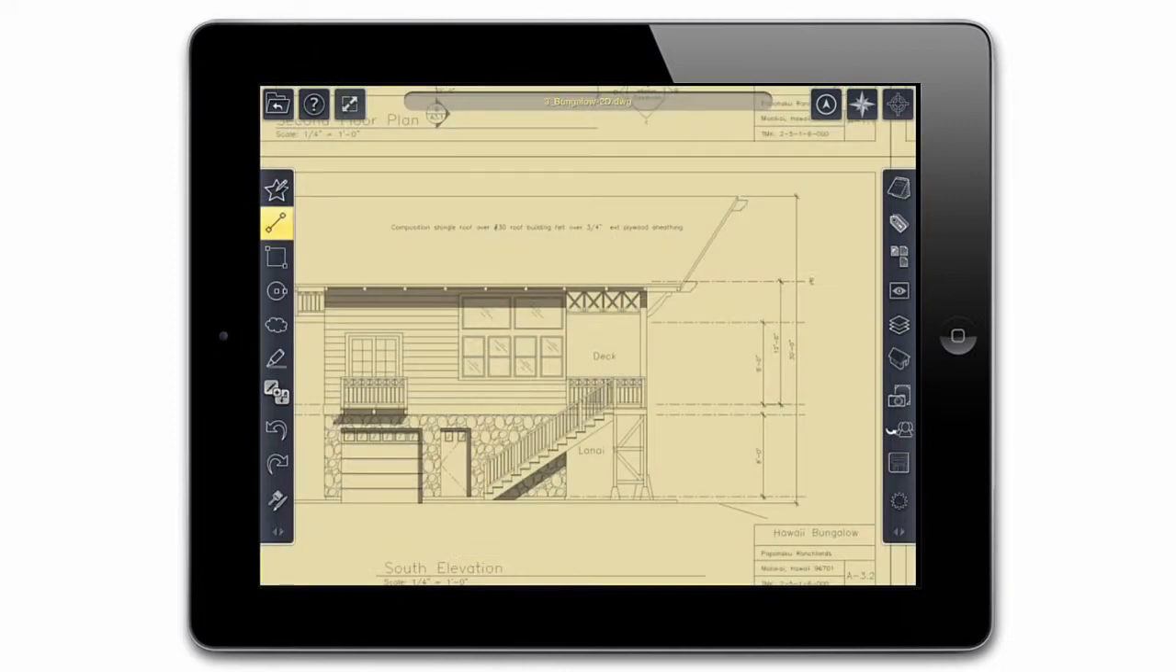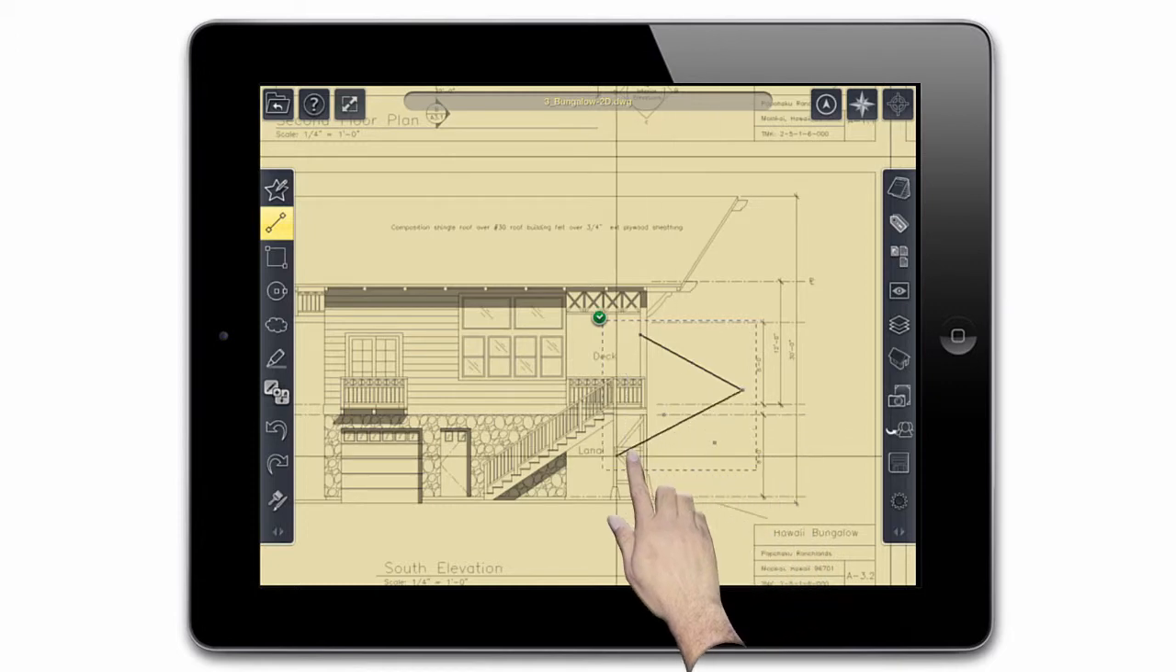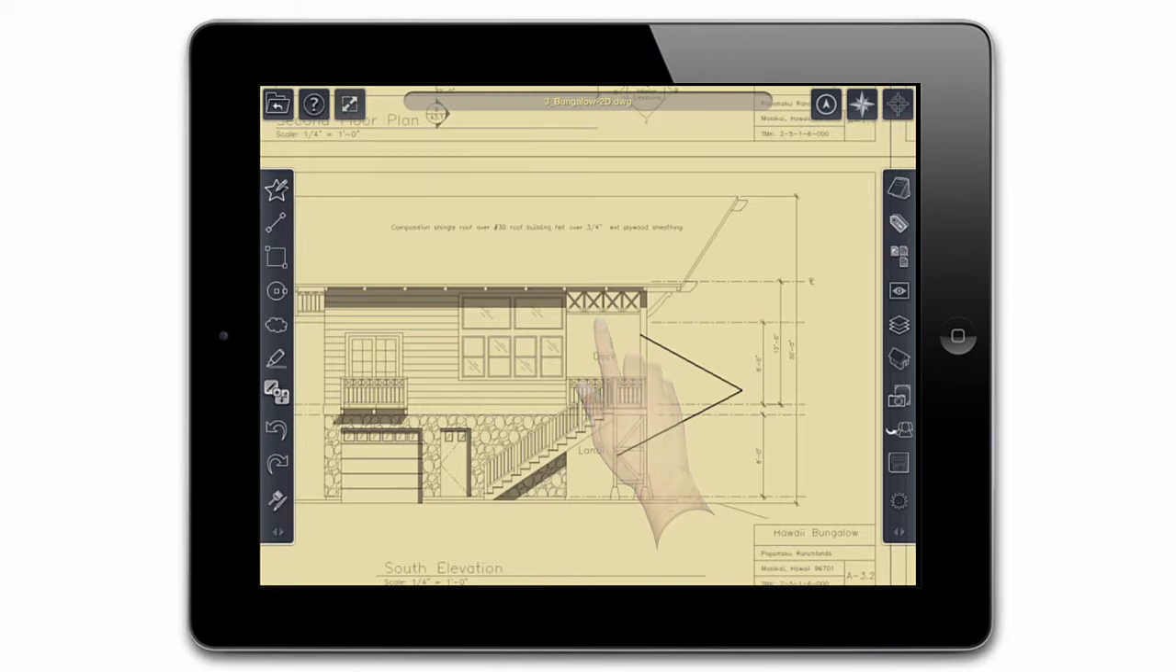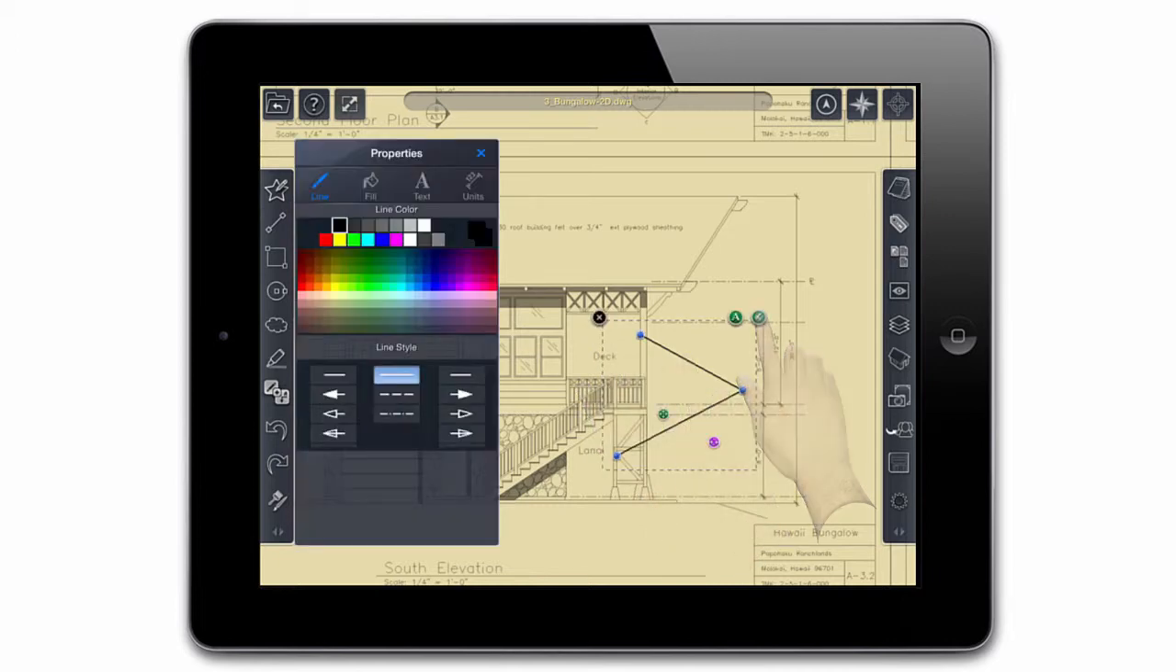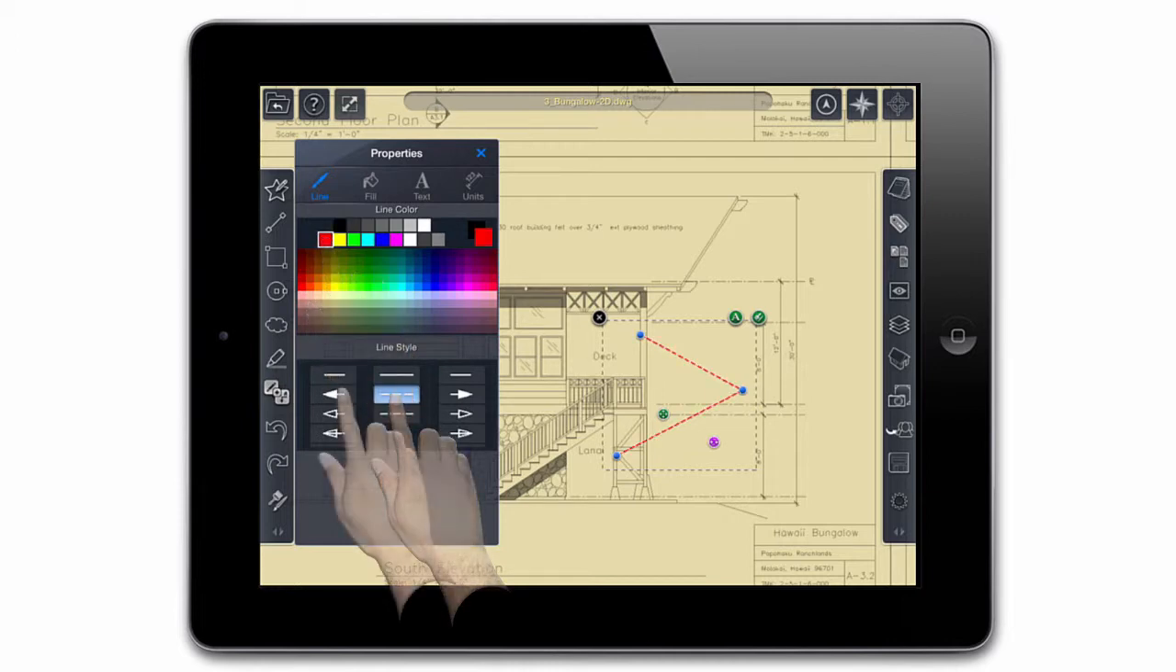The Line tool allows you to draw both line segments and closed polylines. To draw a line, you can tap and drag. Hit the check mark to finish the line. To change the line color, open up Properties by selecting the line, then tapping the paintbrush icon. Here you can change the color and style of the line.